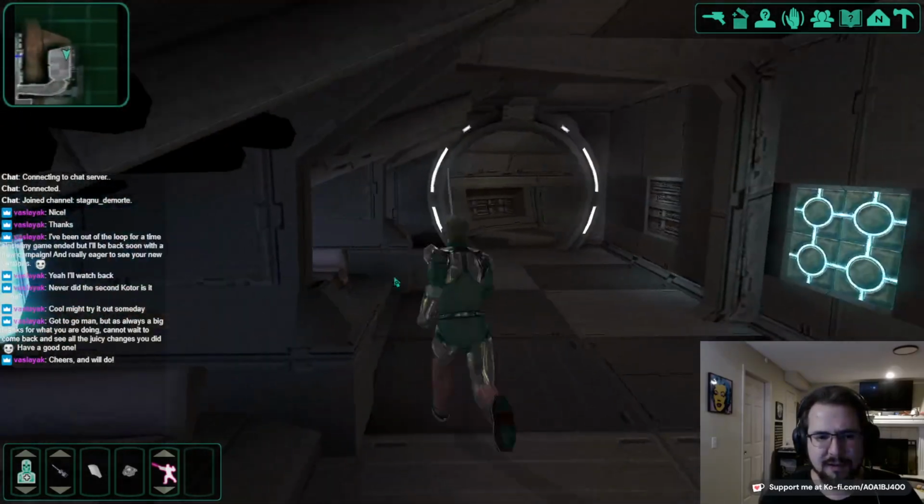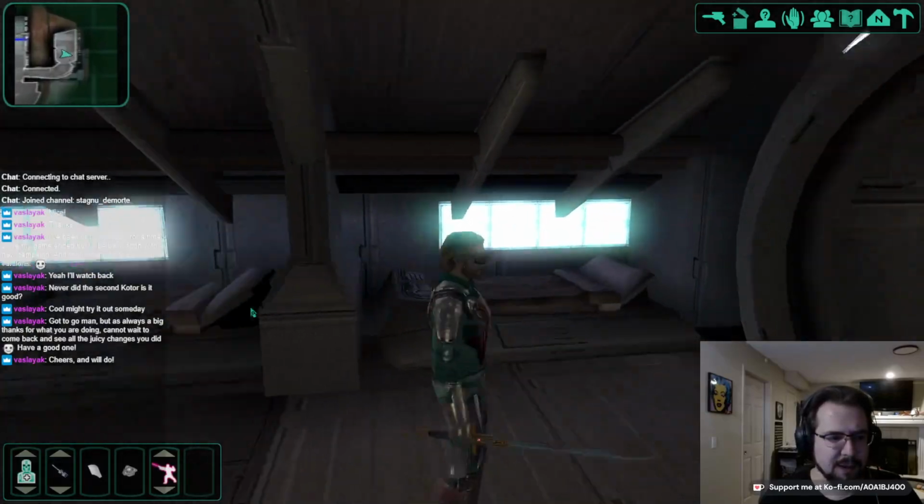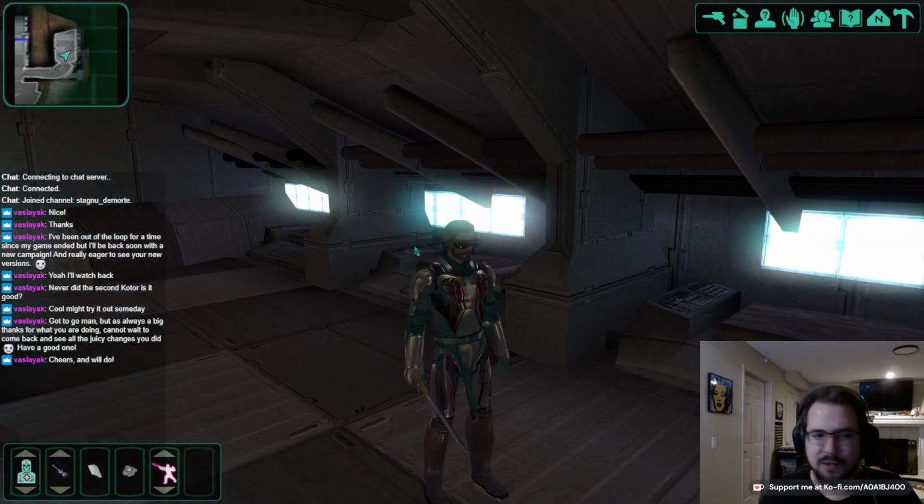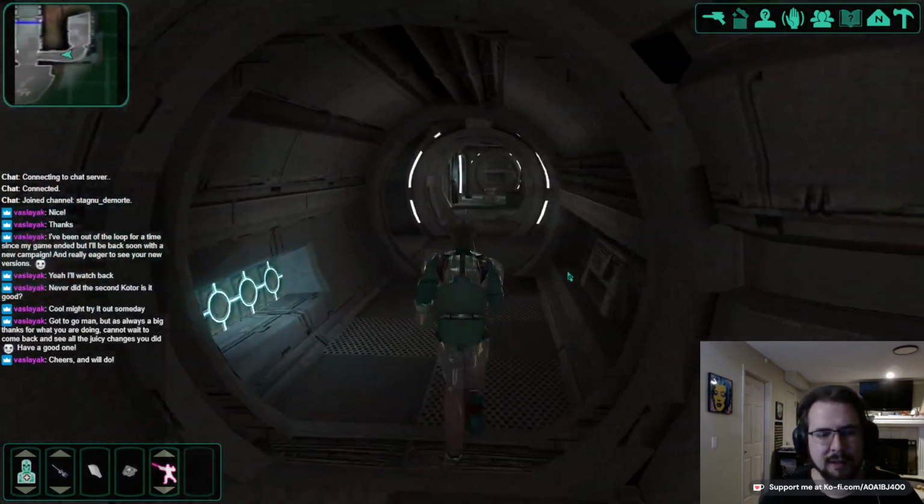So one problem with having the ship in both games is I'm always trying to remember if the hidden compartment in this room is on this game or the other game.